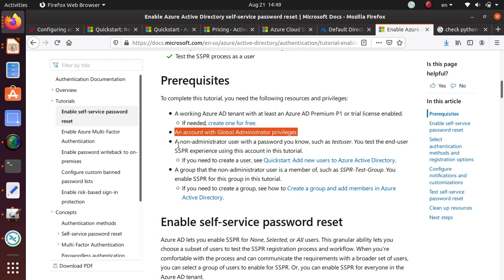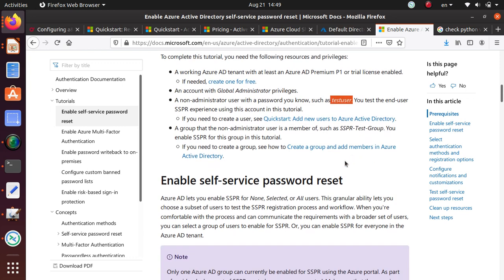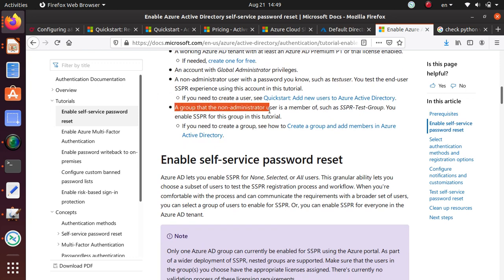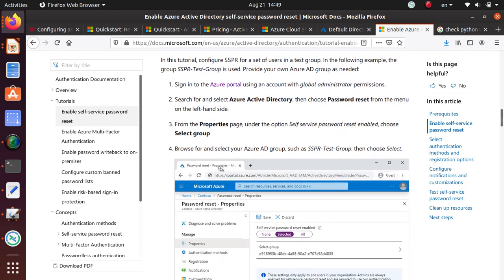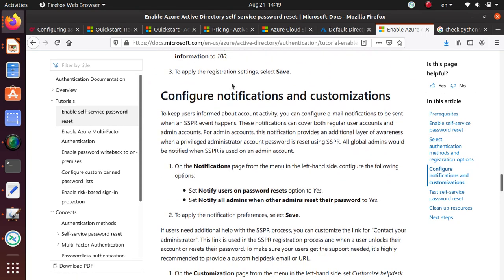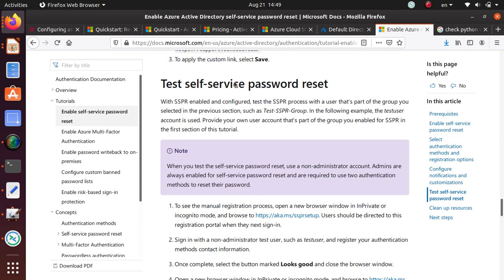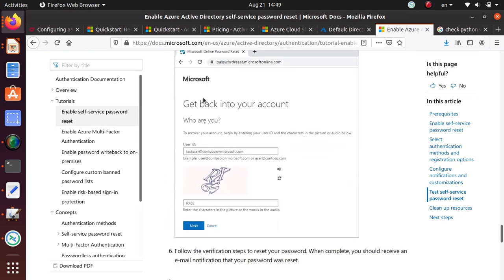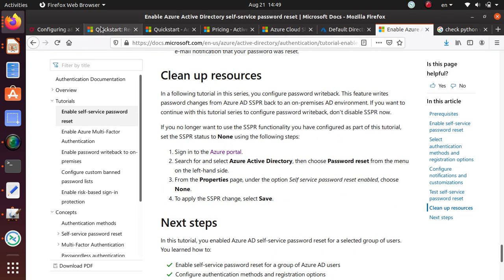To test, you need an account that does not have administrative privileges, and you need a group, because we're going to test it on a group and put that particular user in that group for our testing purposes. Here they have guidance on how to do that, and we'll take a look at it in a second. So let's come back over here.